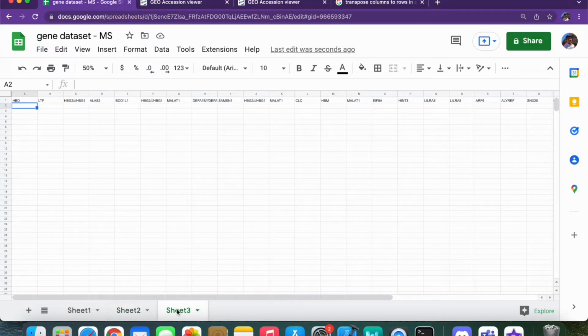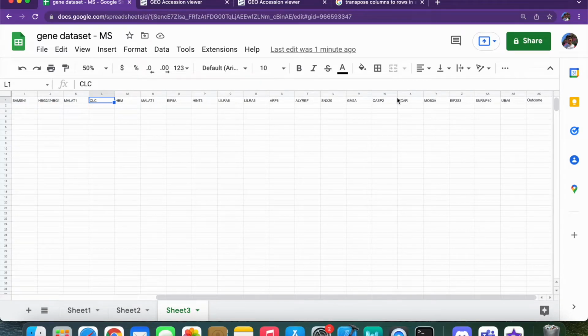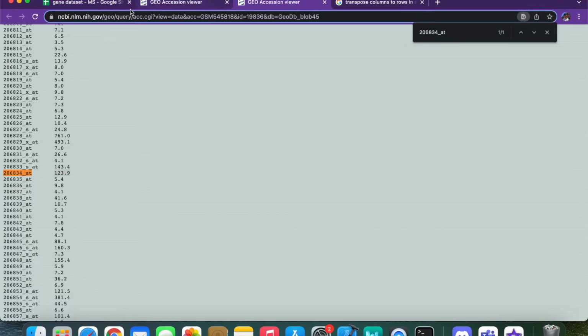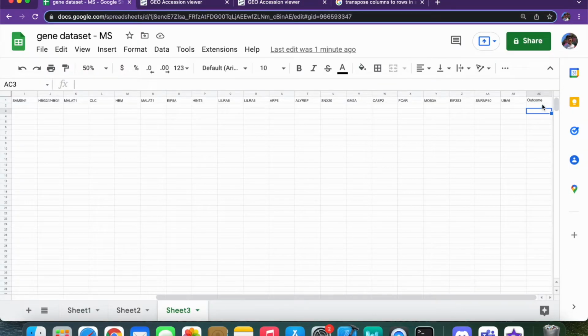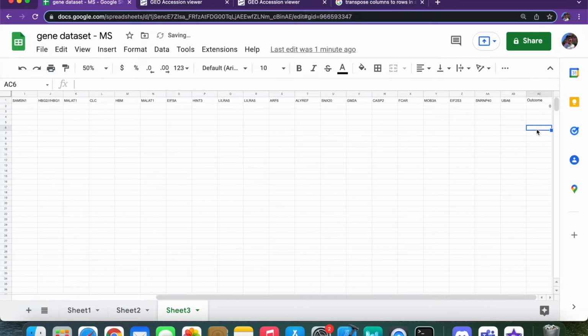So if we go back, I've taken all of the genes that we've identified as important and I've transposed them and put them all into rows. And what I have at the last row is the outcome. This outcome refers to whether the patient has MS or not. So if it is MS, we can say 1, and if it's healthy, which we're looking at the first control right now, so that means it is healthy, we can say 0.